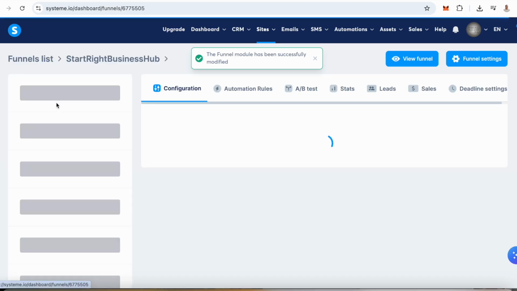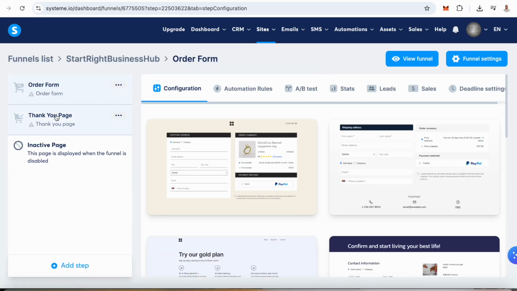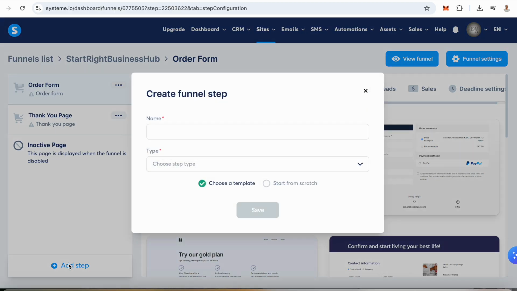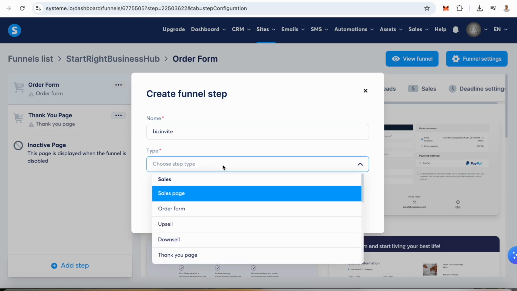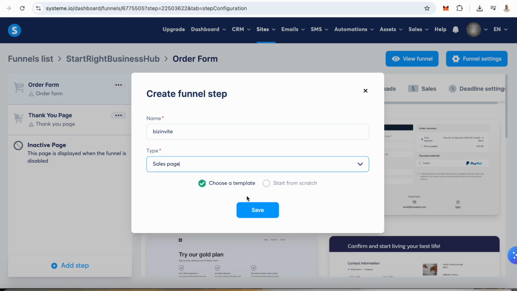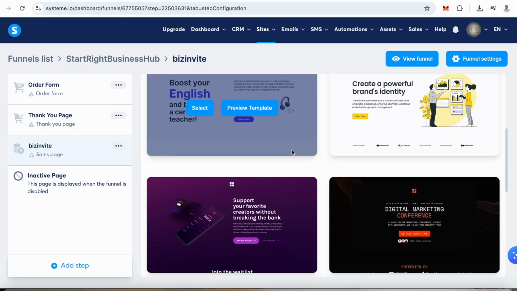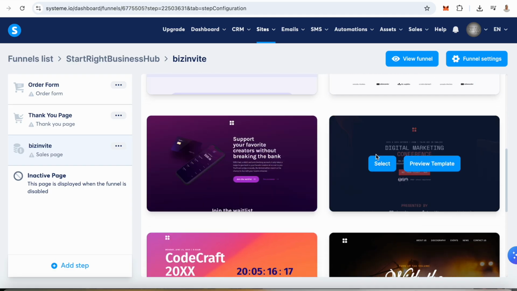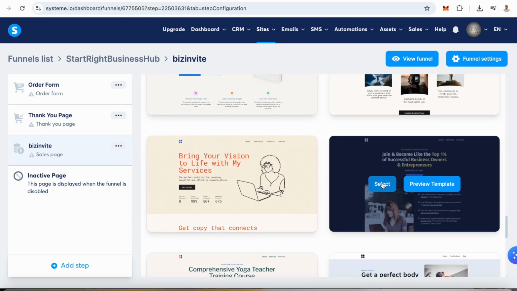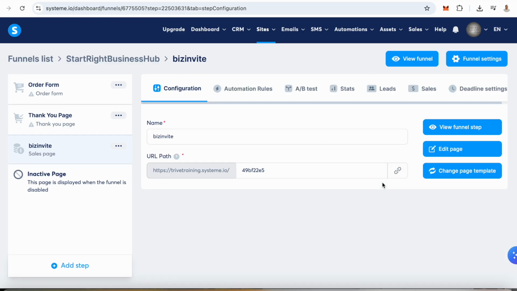And then the next thing, you click the link, and it will open this page. As you can see, we do have an order form, a thank you form. So we want a sales page. You're just going to add a step and give it a name. This is the name that I want to use, and then select the type as sales page, and then you will be given templates, many templates that you can choose from. There are many, so select the one that looks similar to your business so that you don't develop this from the start. You can develop this from the start. I'm just going to select this one.